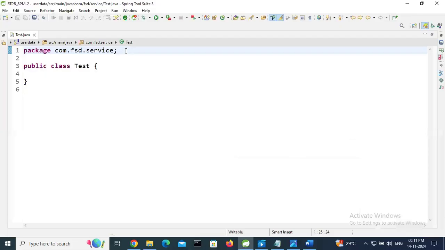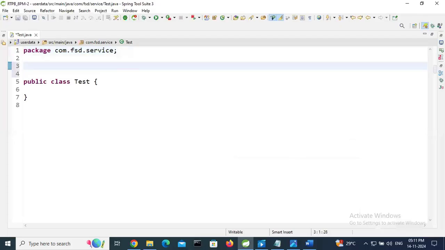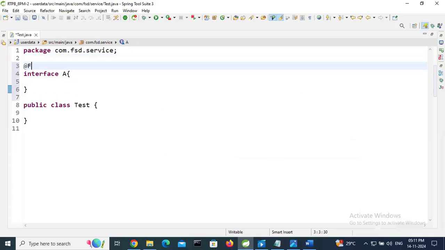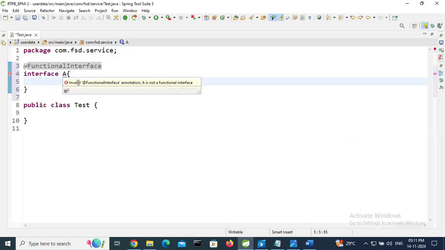So, let's first develop a functional interface, our choice. Suppose I'm giving the interface the name A. See, this is interface A. If we are mentioning functional interface, then there must be one functional method. See, it is showing invalid. Let's add one method: public String result.